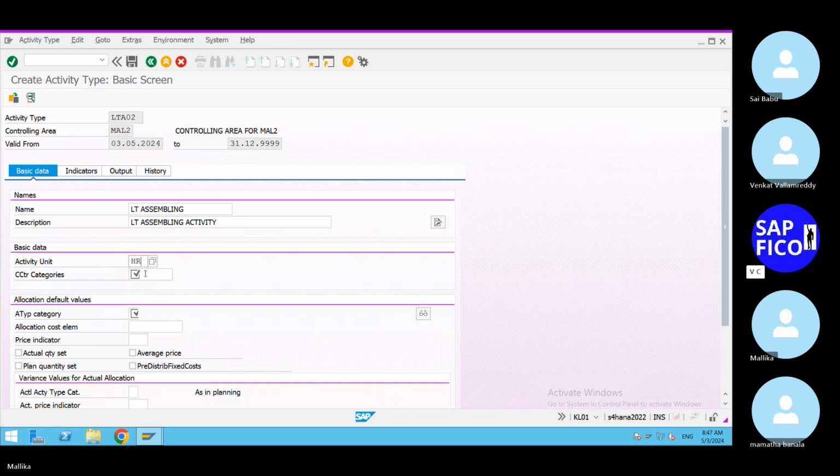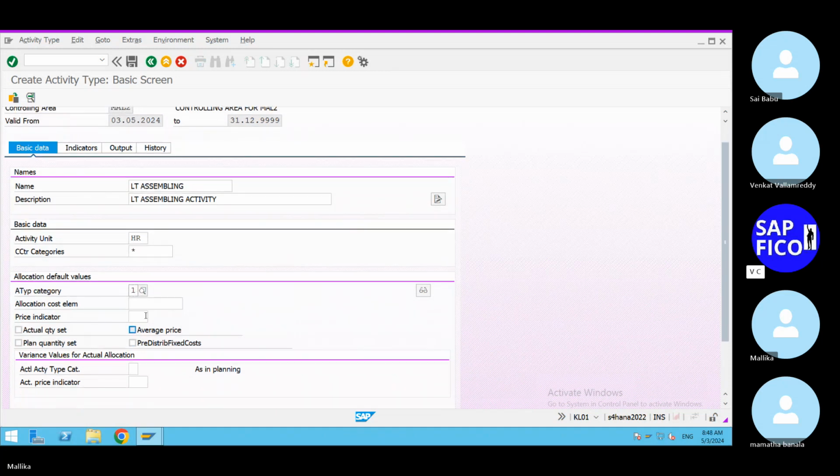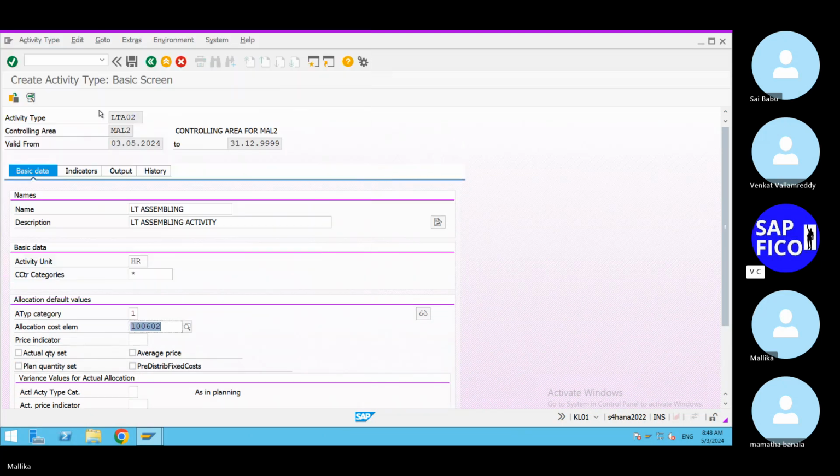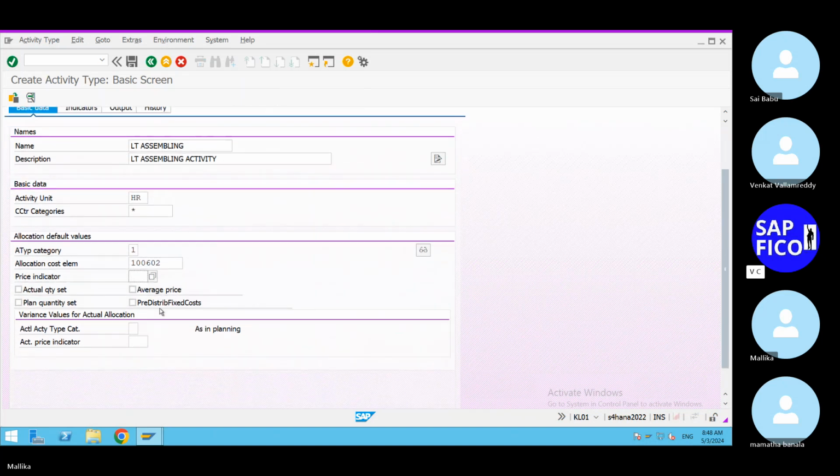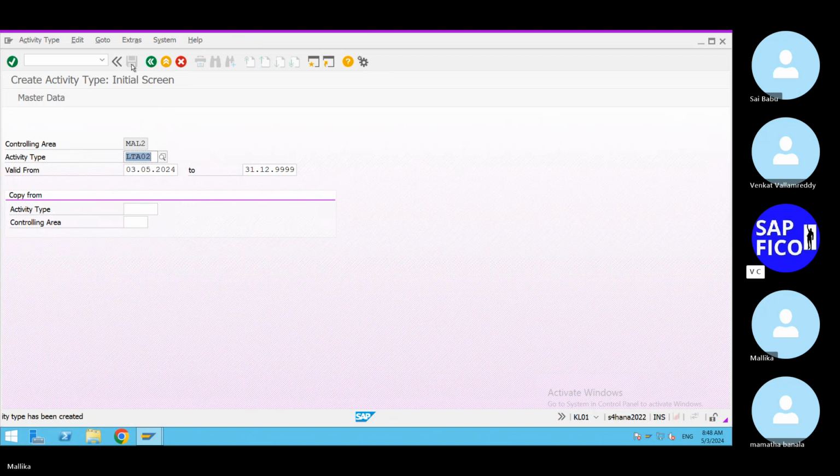Same thing, all of you. HR. So cost center categories, all cost center categories will be applicable. And activity type category is the same thing, manual entry, manual allocation. The allocation cost element is LT assembling activity. Okay, good. The next one, price indicator is plan price automatically based on activity. Same thing, the actual price indicator is also 5. All are manual. So go to the save button and save it.